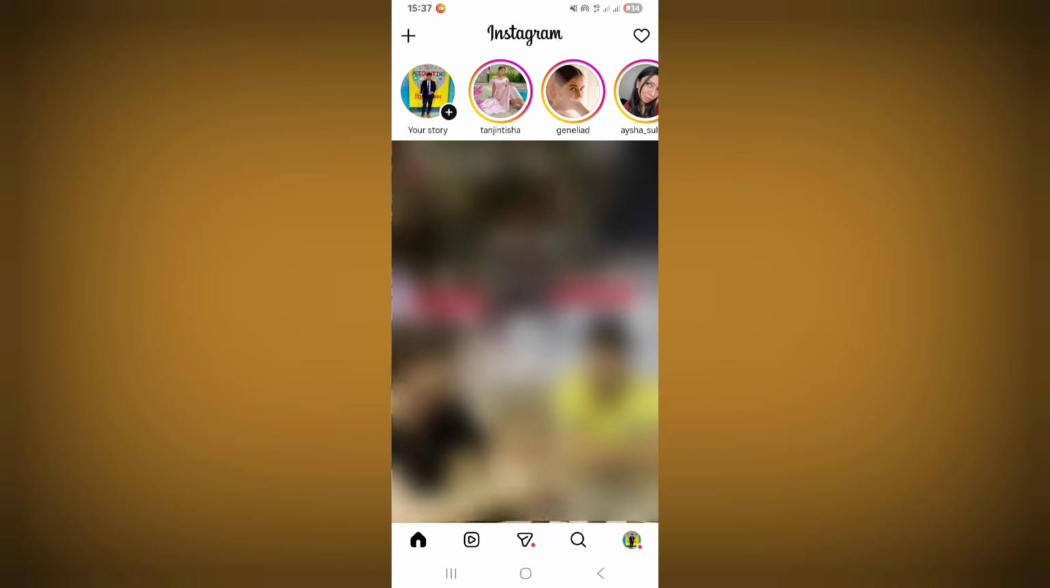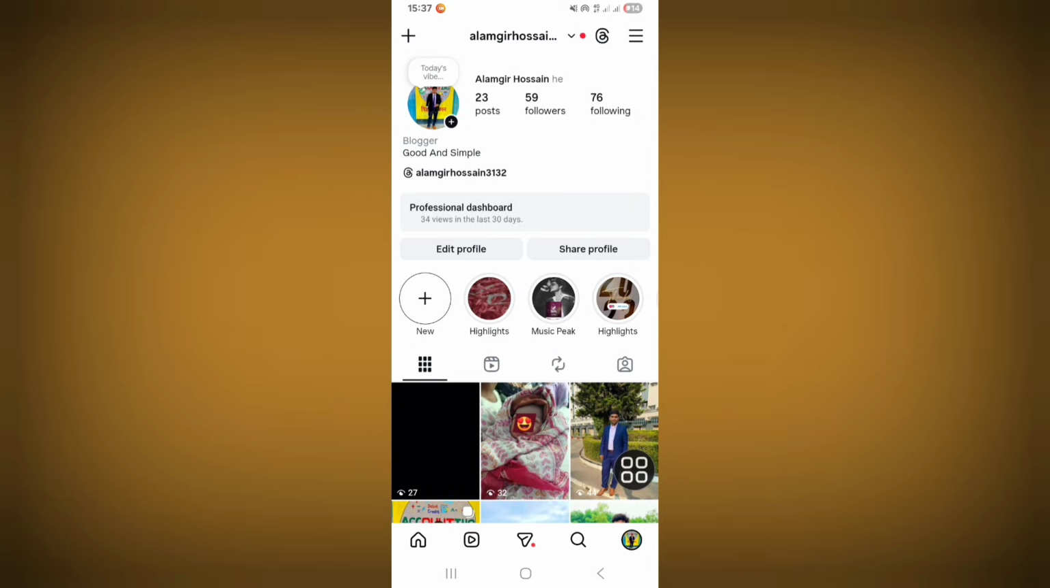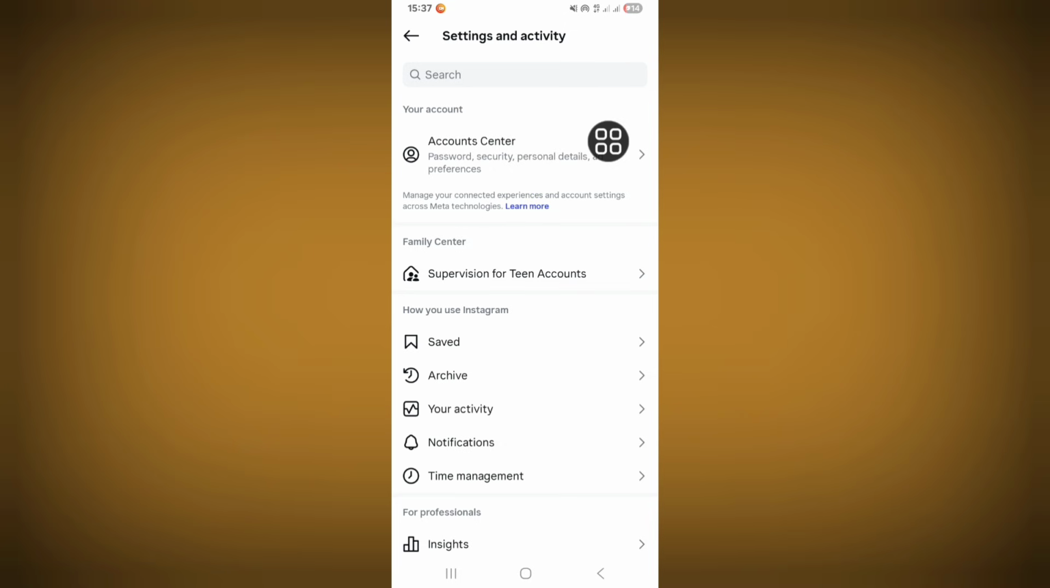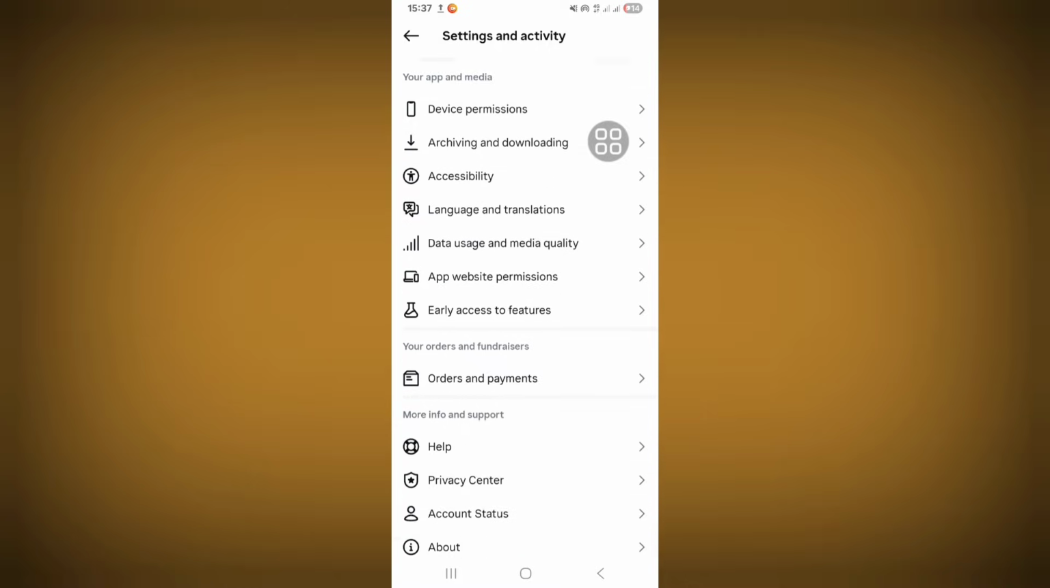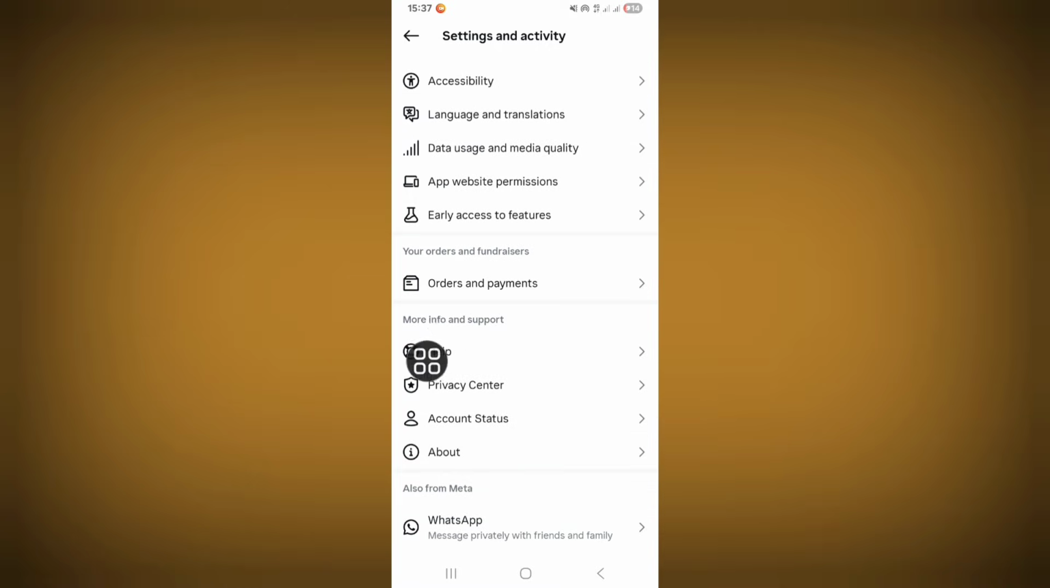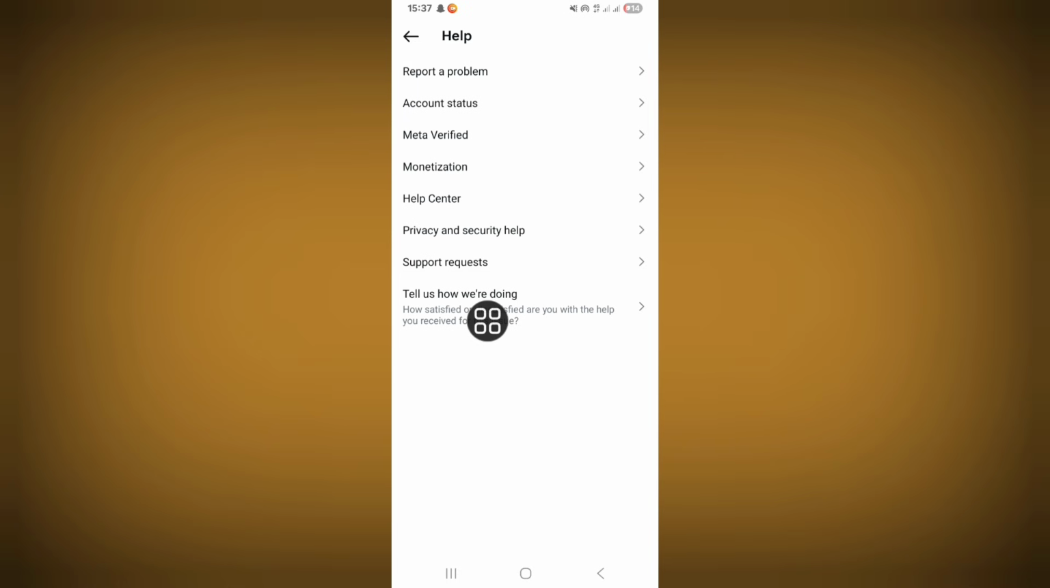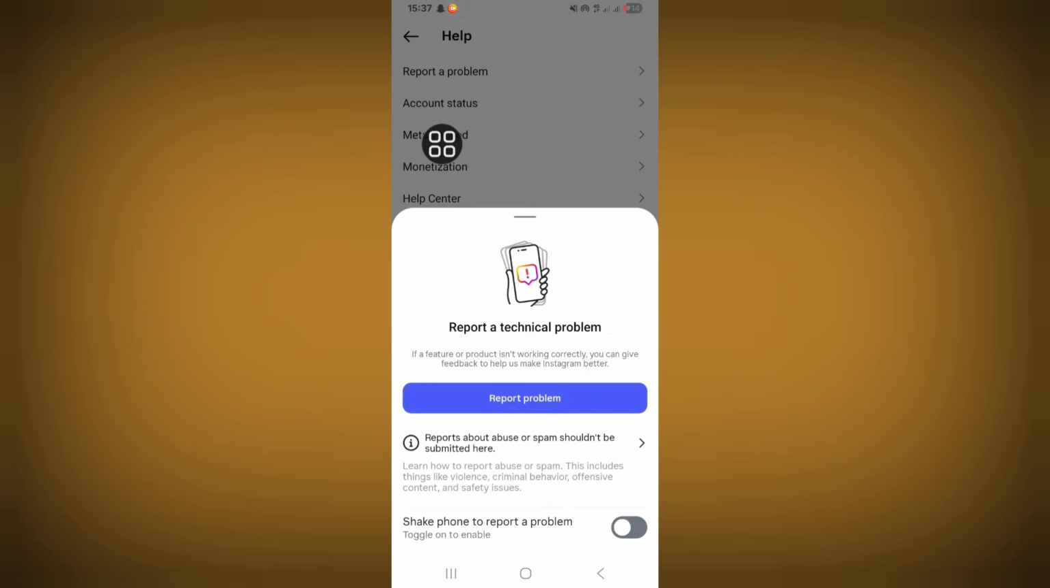Now go to your profile, click on three line icon, scroll down, find help option and go to help option. Now click on report a problem. Again click on report a problem.